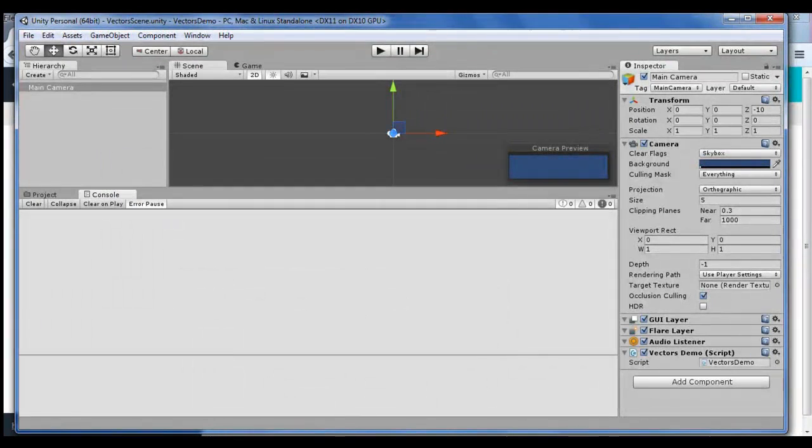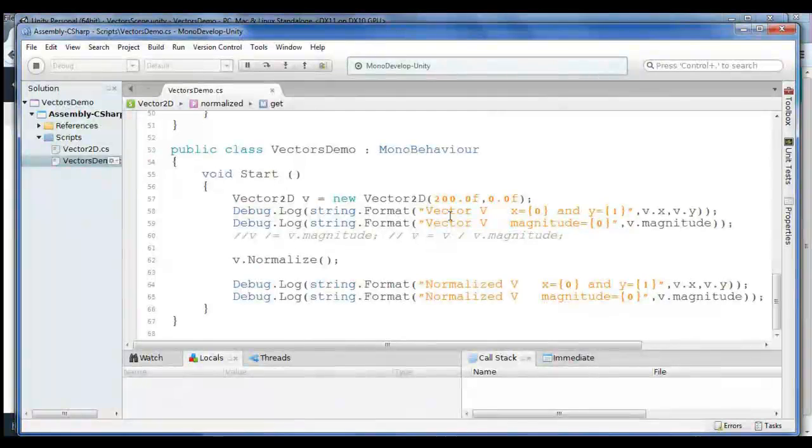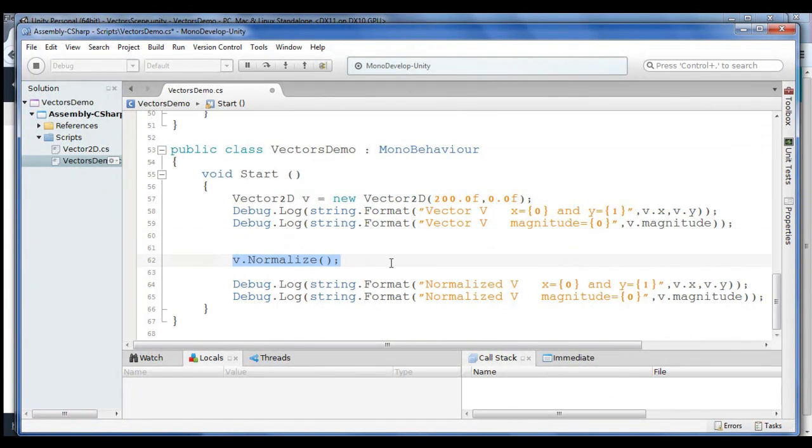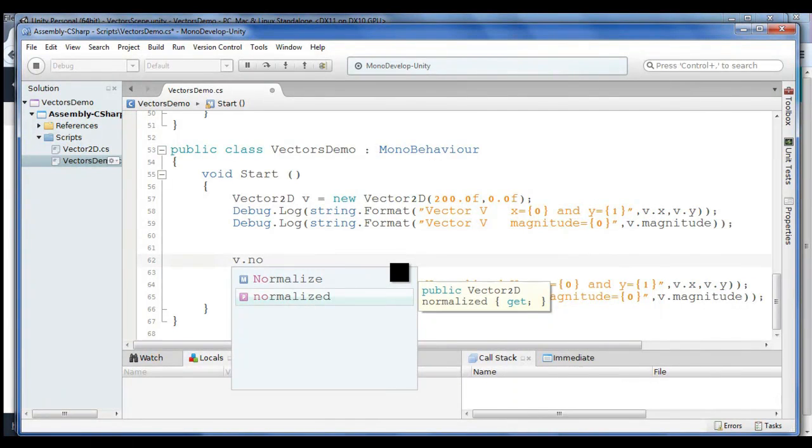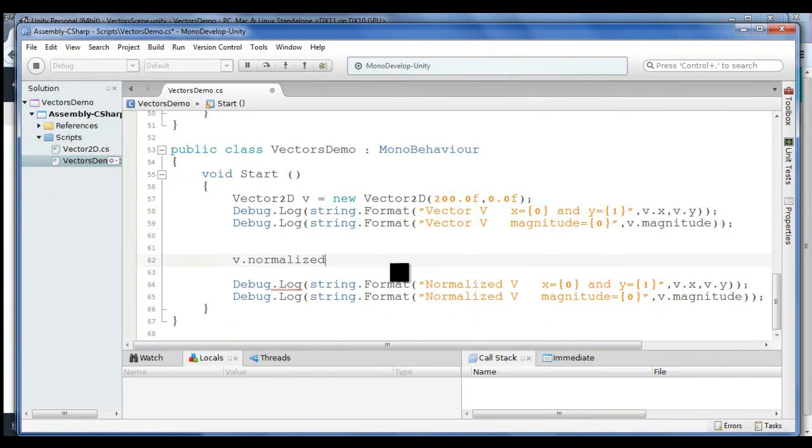If we want, we can write code something like this. It just returns the... I'm going to delete this part. So instead of calling v.normalize, this time we can use v.normalized. Now v.normalized, you can see, is a read-only property. So we can get that, we can say here equal to v.normalized.